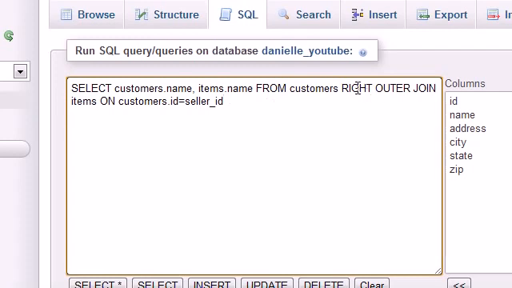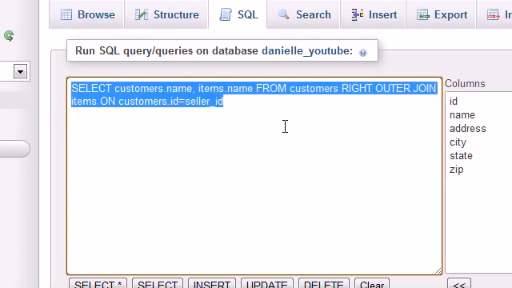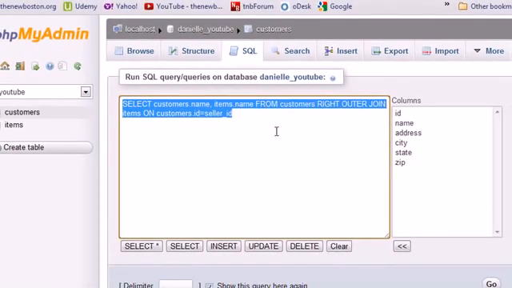So even though it doesn't have a customer associated with it, it forces those items to be shown. So that is the difference between left outer join and right outer join. Basically, do you want to force these rows to be shown or these rows to be shown? So again, that is what an outer join is. Basically forcing rows to be shown, different from a regular join where basically they both have to have related data.